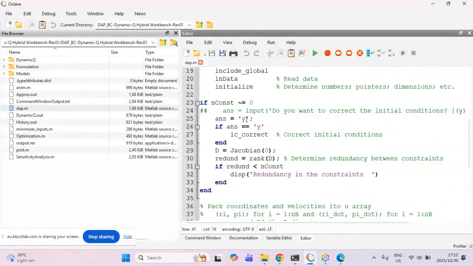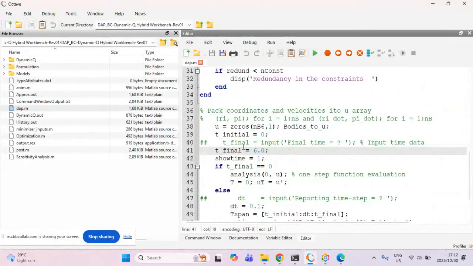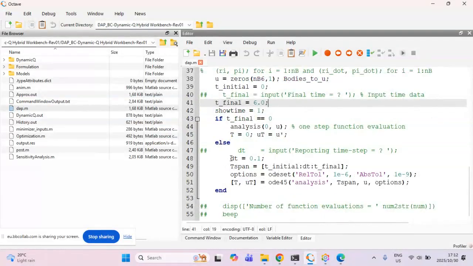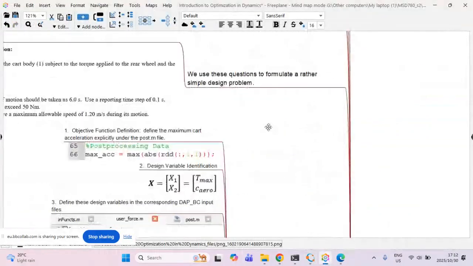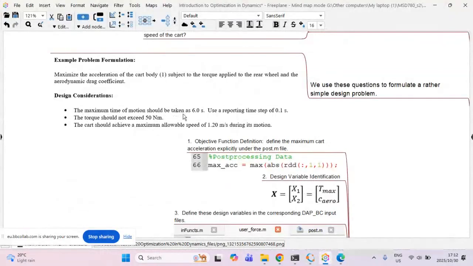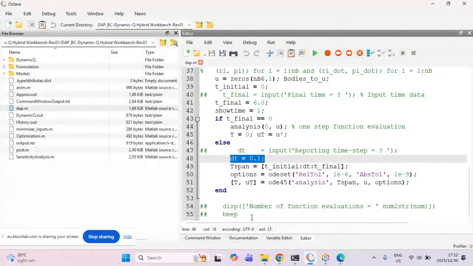Then the answer to the initial condition correction is still yes, so that's fine. Now I also need to set up my final time and my reporting time step. So after line 40, which has been commented out for the input, I just need to give line 41 as T final is equal to 6 seconds. So that's fine. And then in line 48, I also define dt as 0.1 seconds. And all of this information I got from the design considerations. Maximum time of 6 seconds, reporting time step of 0.1 seconds. Right, and then I just make sure that these two lines at the end are also commented out, 54 and 55, just so that I don't have to print out the function evaluations at each step.